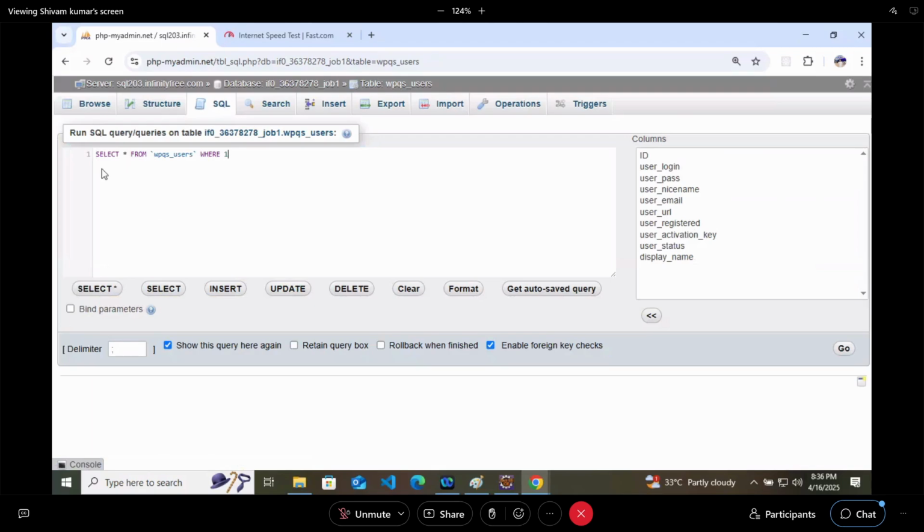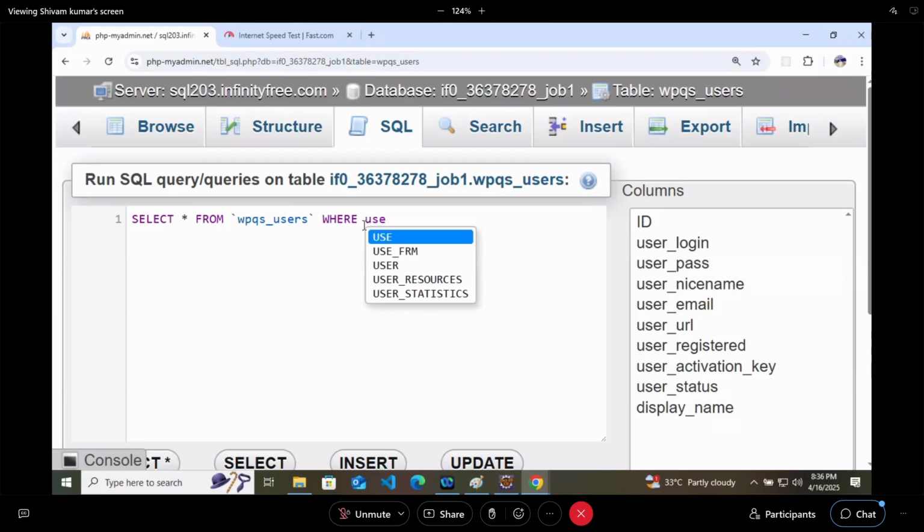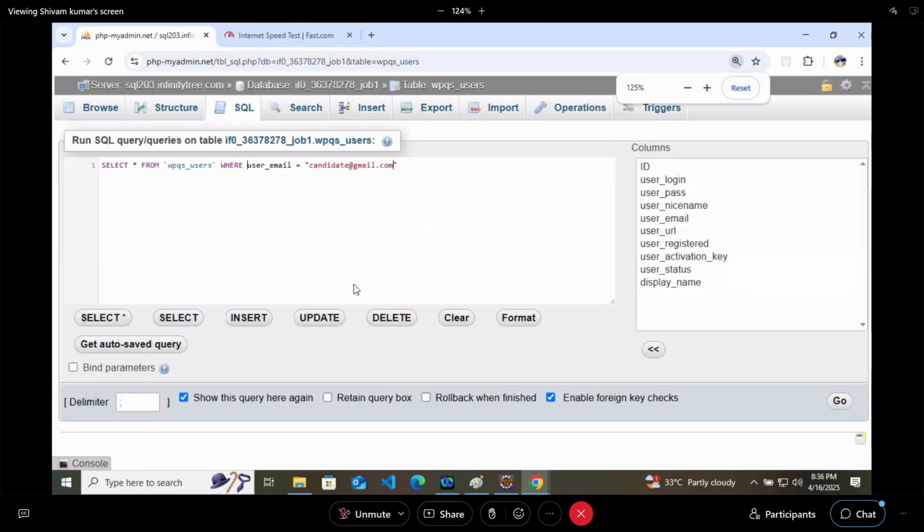Select * from users where user_email is equal to, and I will write the email of the user, right? So here it should be able to find the value of me, right? It should be able to find the value.